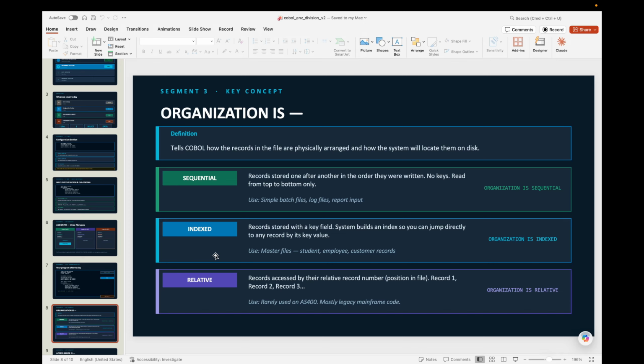Nowadays, whenever you look at any program, you will not see relative. Relative is just based on RRN, the relative record number. Using the relative record number, we fetch the record. That is not very common. So for organization, today we will see how we use sequential organization. Later we will understand how indexed works too.